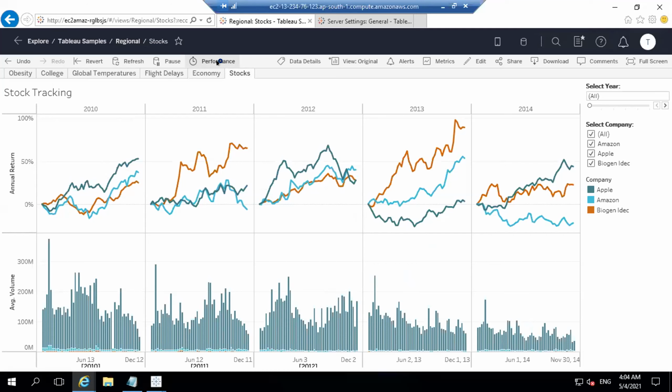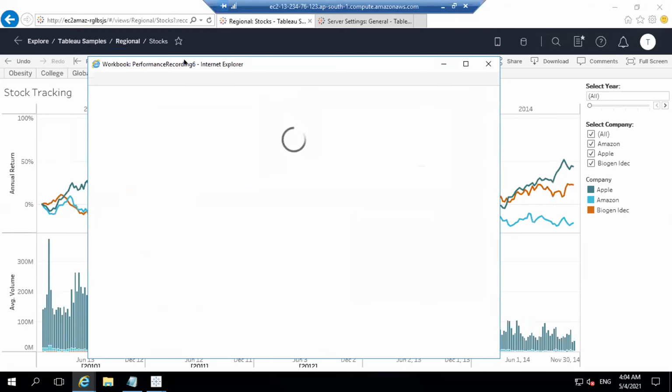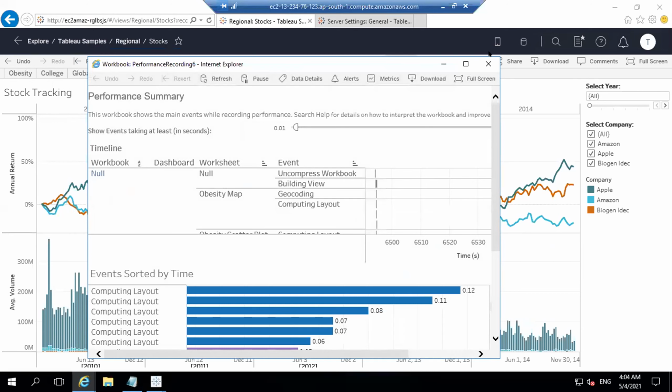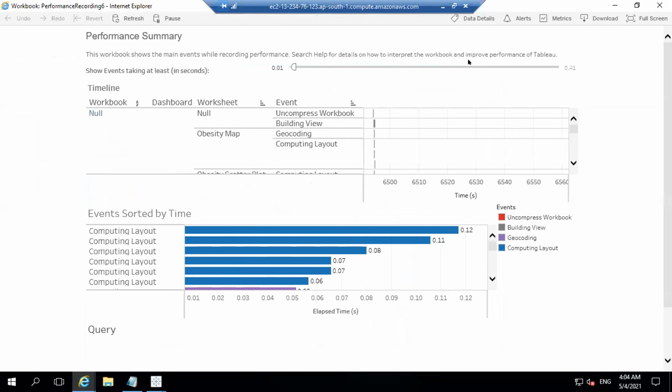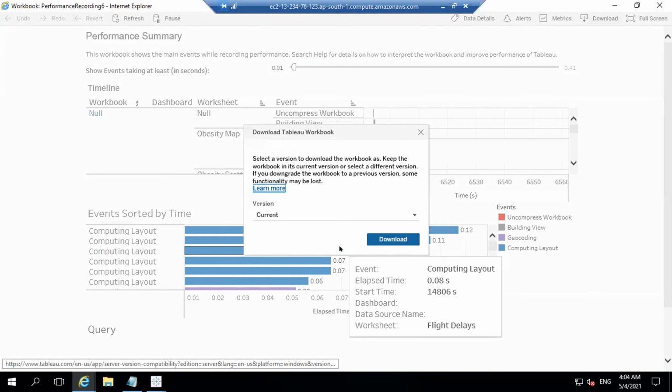I'll just click on the performance option. This prepares a dashboard for me. This performance summary dashboard gives me all the details which have been recorded during this particular time. I'll just click on download in the form of Tableau workbook.